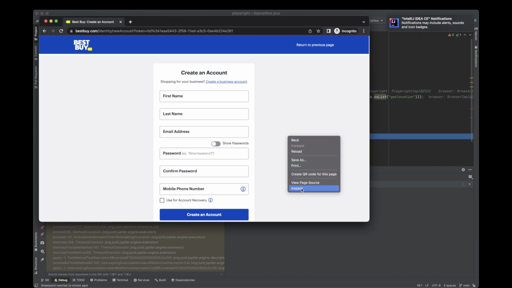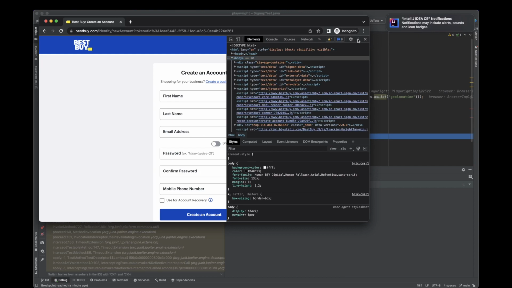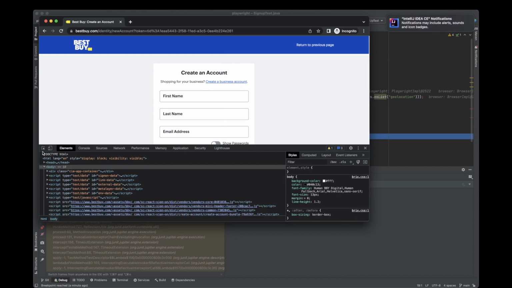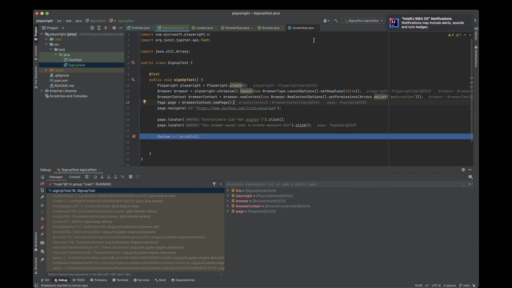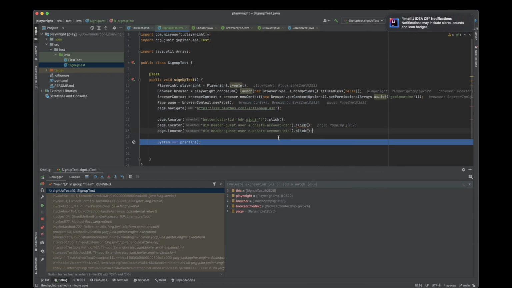So let's start to identify all these elements. First name. This is an input and has an ID of first name. This should work perfect. I'm going to duplicate this again. So an input with an ID of first name, and this time we are not going to use click. We need to input some text. So we are going to use the fill method.